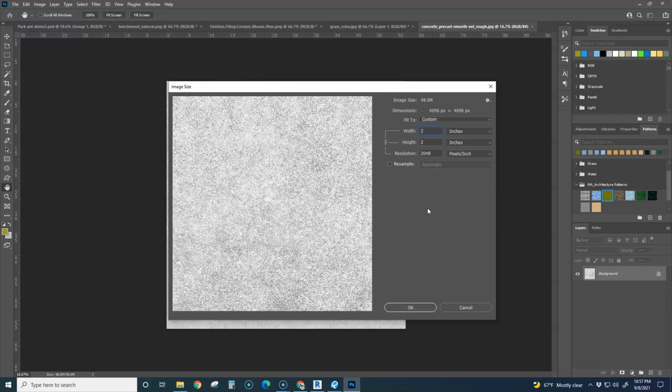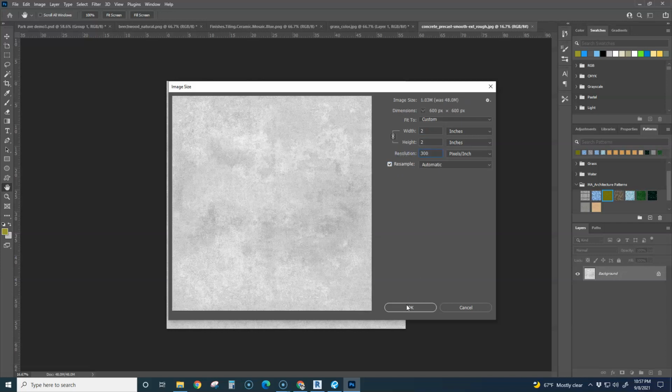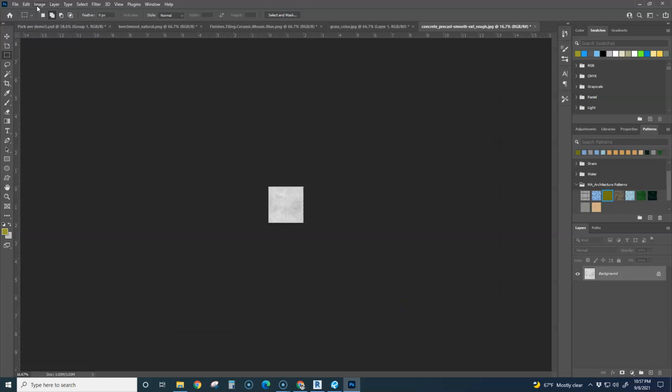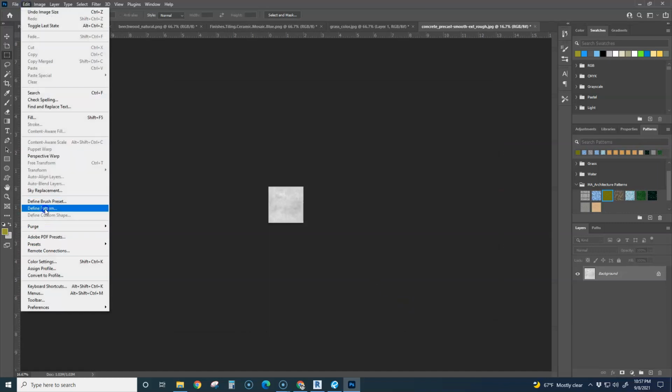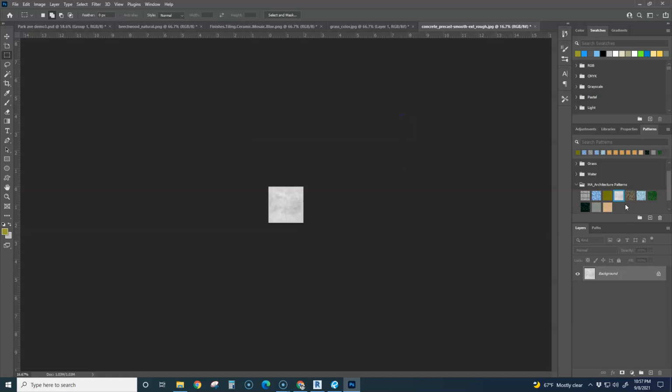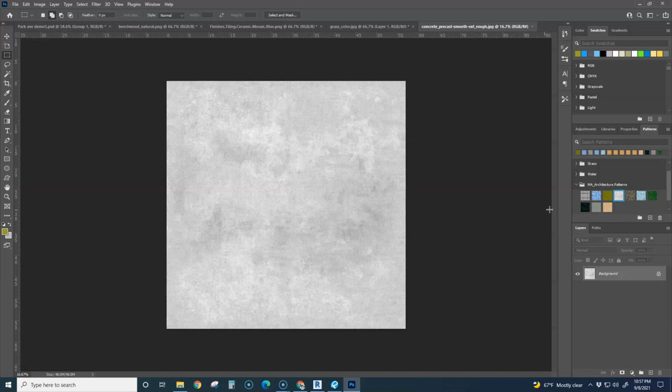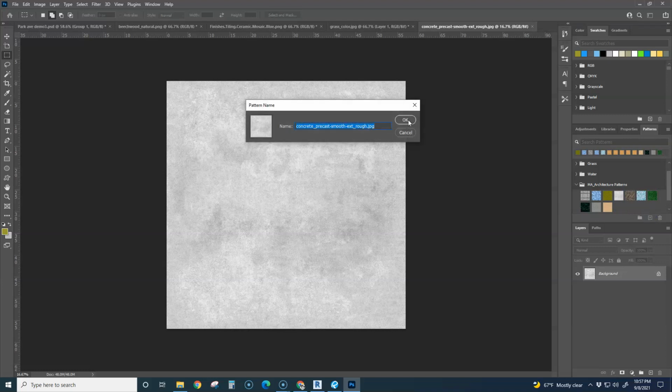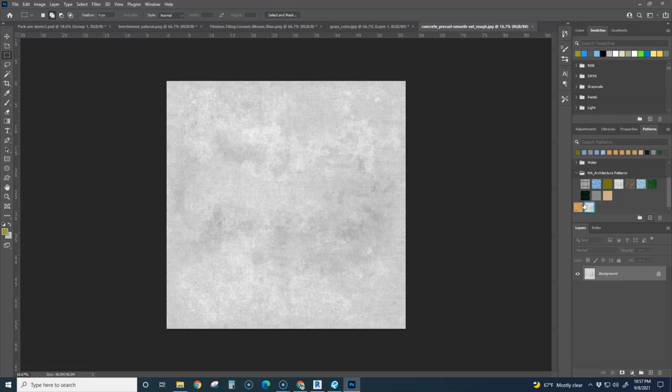I'm just going to make it 2 inches in this case. Good deal. So then Edit, Define Pattern, and yeah, concrete is great. And you could actually export these so that you could import them into another Photoshop file on a different computer.